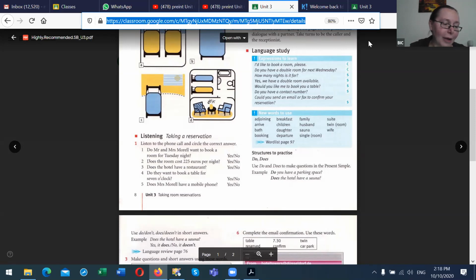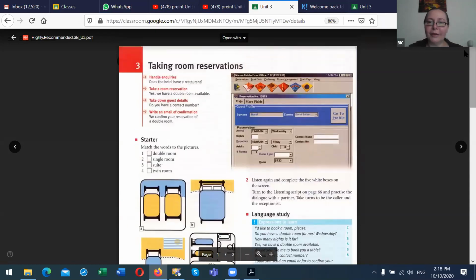Complete the 5 white boxes on the screen. So when you have a look at the right-hand side, if you're in Google Classroom, we'll be filling in this form. So the 5 white boxes, you need to fill them in. Some of you are probably able to do that straight away, so don't tell anyone. And the ones who need to listen again, let's listen again.